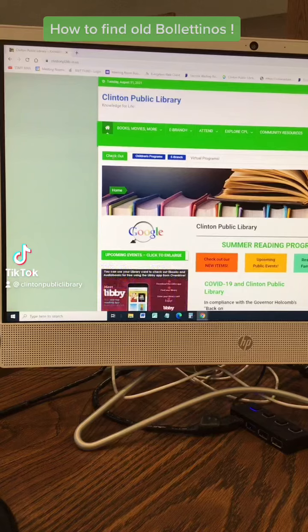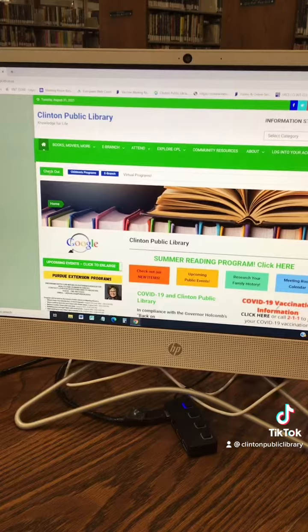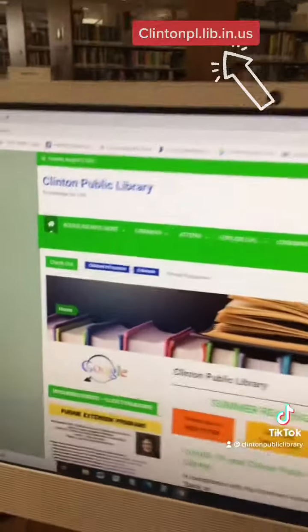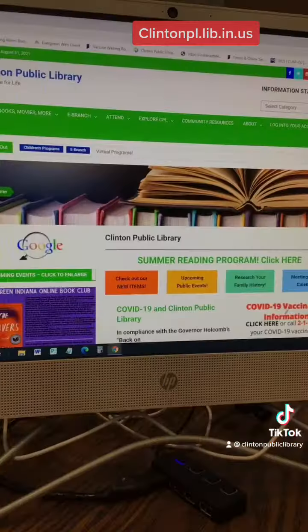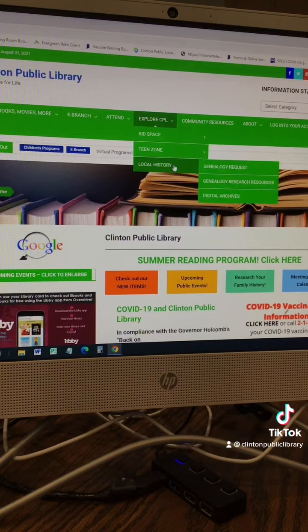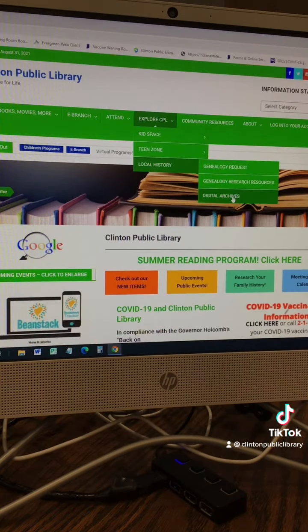How to find old Bollettinos for free. First, go to the Clinton Public Library's website, and then you will hit Explore CPL, Local History, Digital Archives, and click on Digital Archives.